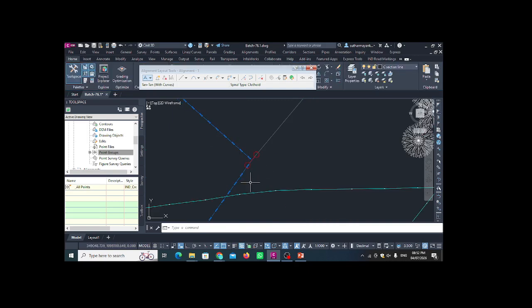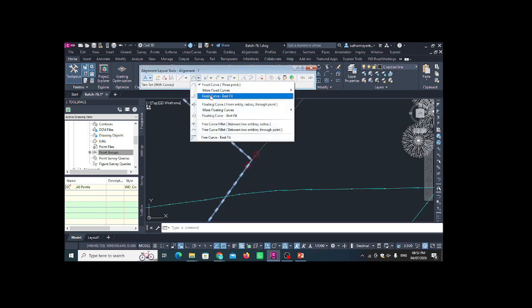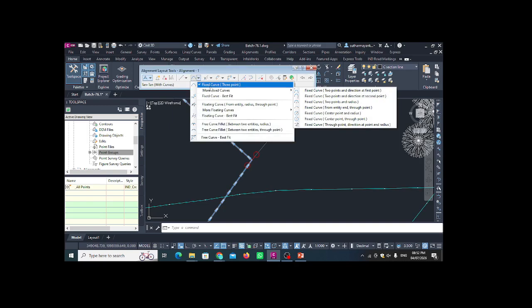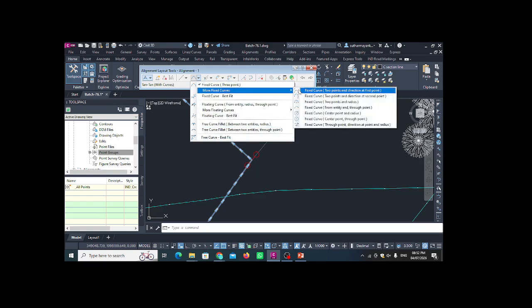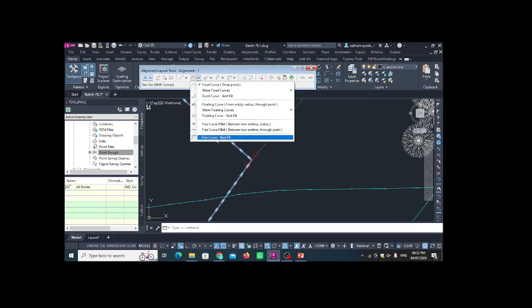Now, if I want to make a curve, we have different styles here. For curve we have a fixed curve 3 point. If I give the 3 points, it will create the curve automatically. There is a different style of curve here. If you go here, you can see more styles. Also, you can set the free curve, base fit curve.